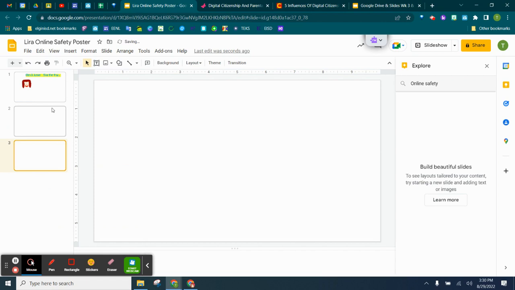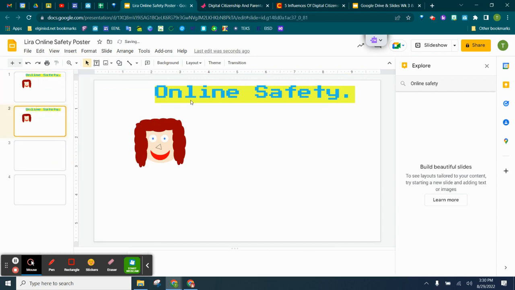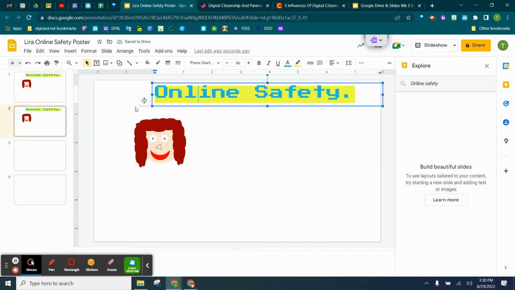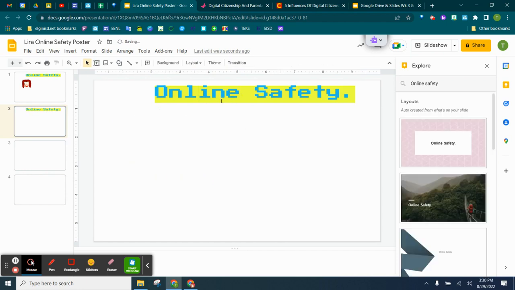So duplicating the slide makes it exactly how it is. If you had a slide that's going to be kind of similar to the one before, you could save yourself a bunch of time by right clicking and duplicating and then just editing what you don't need. So say we don't need our cute little girl here, so we take her off, but we want to keep our online safety.